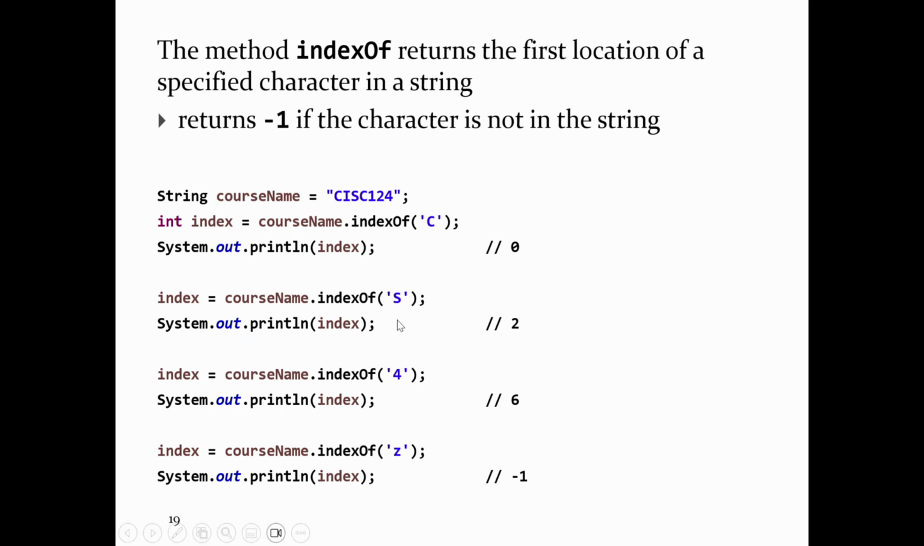So we can ask where is the location of the S, and then print that out. So that turns out to be 2. It's the third character in the string, so it's at index 2. Where is the character 4? Not the digit 4, but the character 4. And so that's the last position in the string, which turns out to be position 6. It's the 7th character in the string.